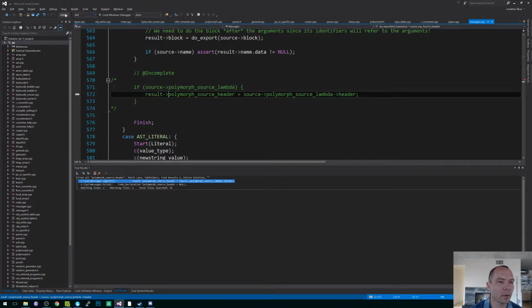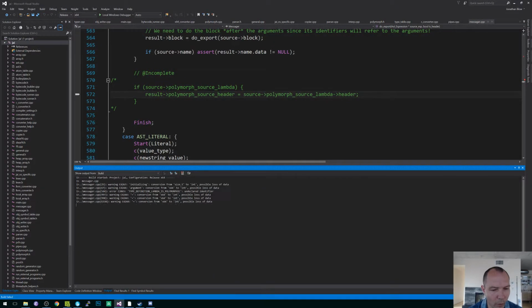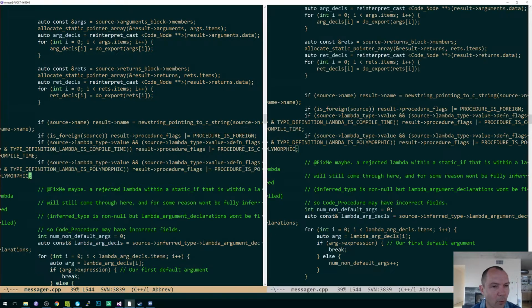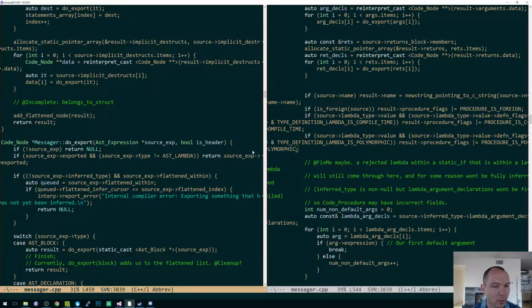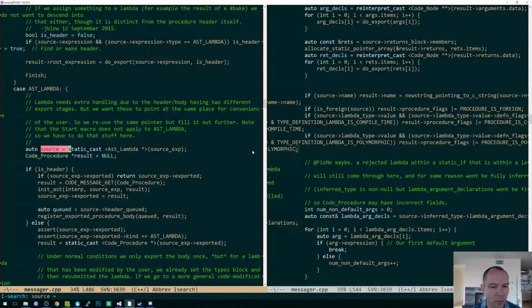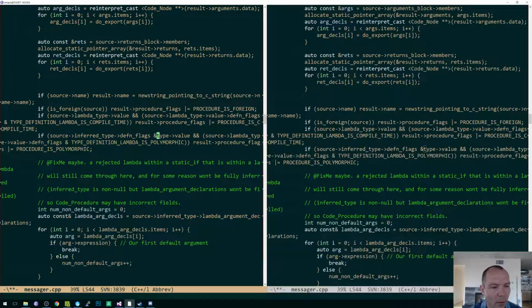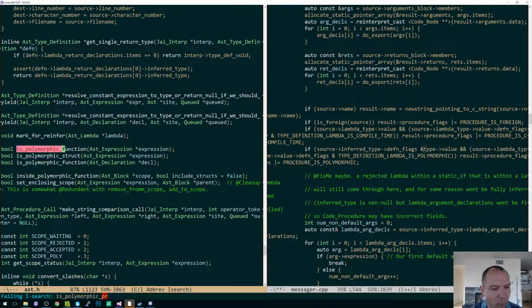All right. What did I get wrong? Oh, it's not lambda is polymorphic. What is source? Is that a lambda? Yeah, so source is a lambda. I changed the way lambdas are flagged polymorphic recently. If source inferred type def and flags, or no, we can say, okay, we have a helper, is polymorphic function.